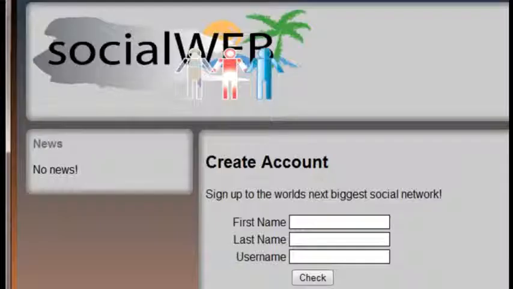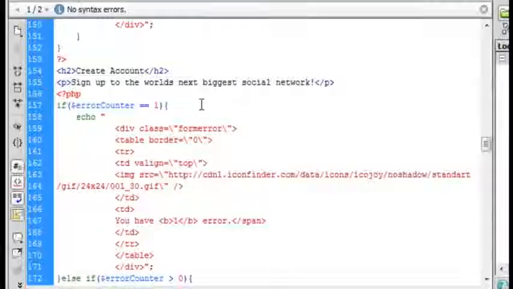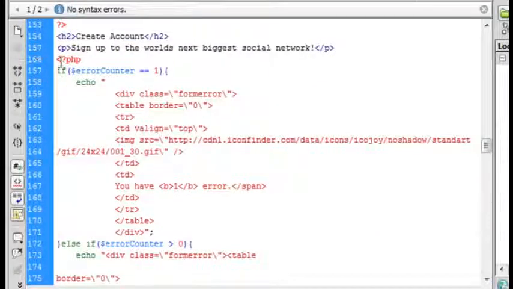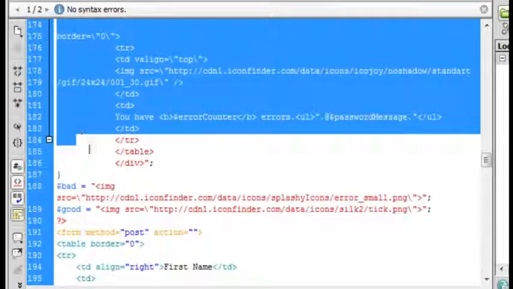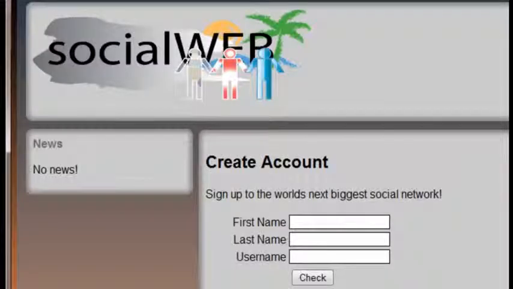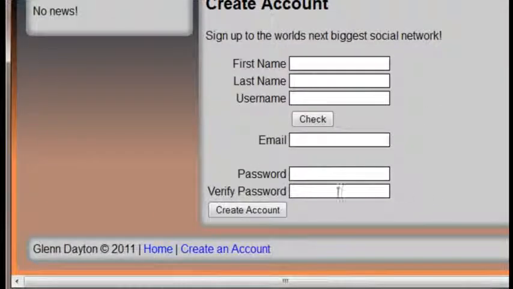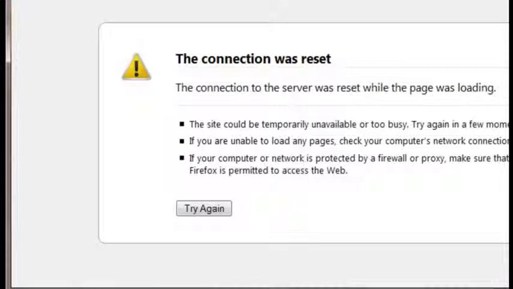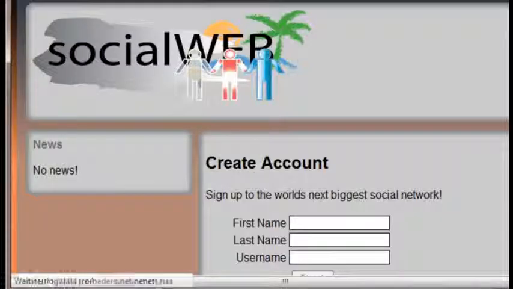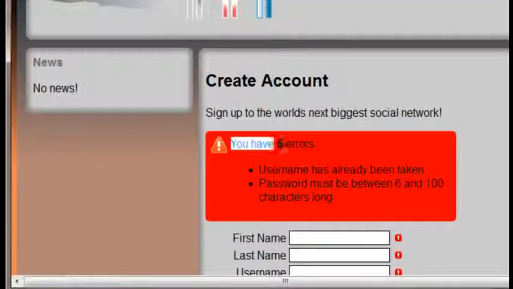So we have create an account, and then we have the paragraph tags for sign up for the world's biggest social network, stuff like that, which is all right here, all recognizable. And then for this PHP area here, this is for error handling. As you can see sequentially, if I hit create an account down here, you're going to see that there's a little error box here.